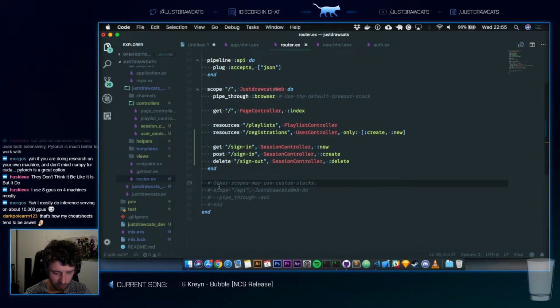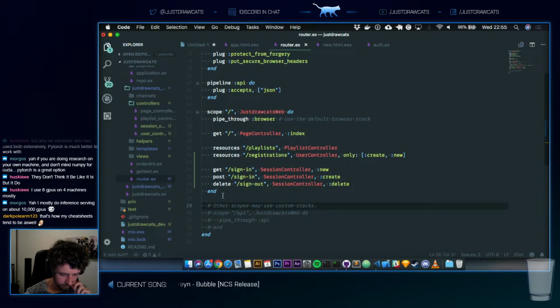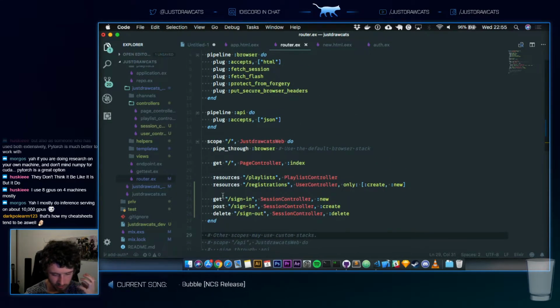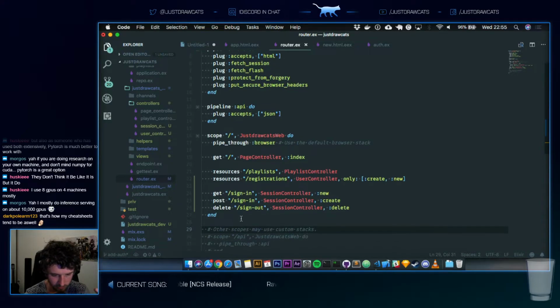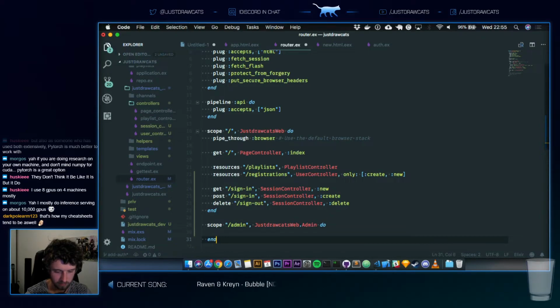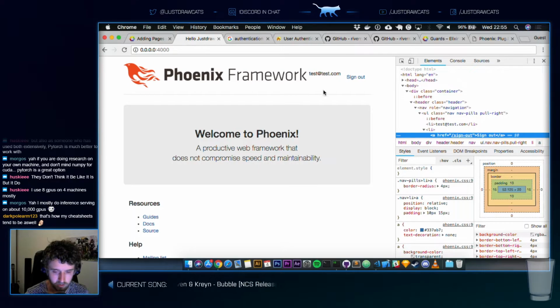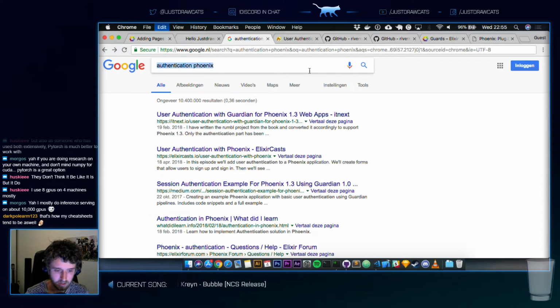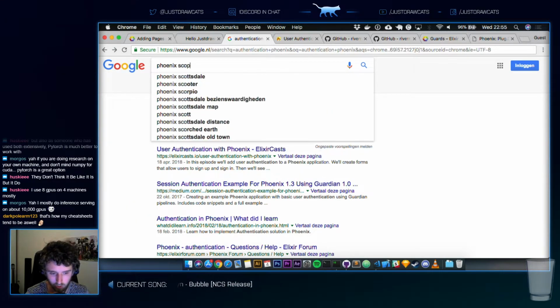So let's make a new part, like a scope, I think, because it needs to always have authentication. Scope /admin. And it always has admin, I think. Phoenix scope.